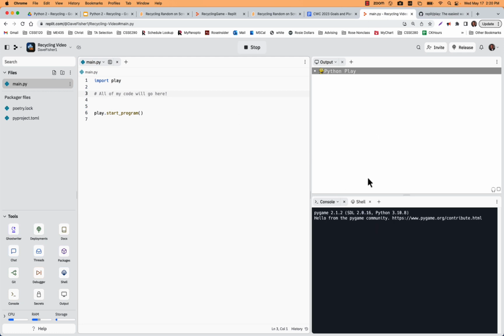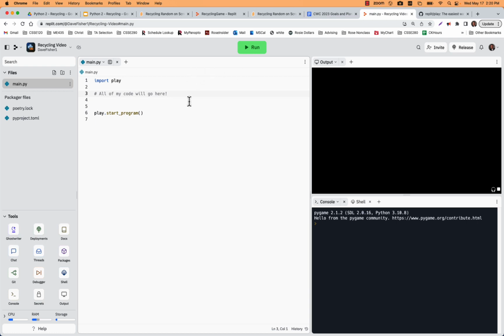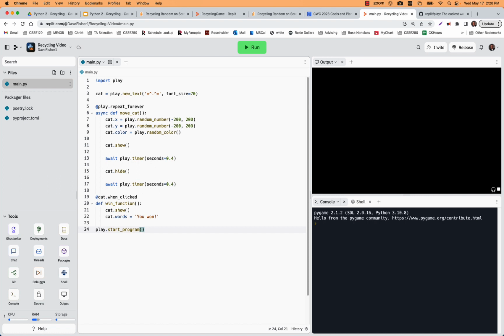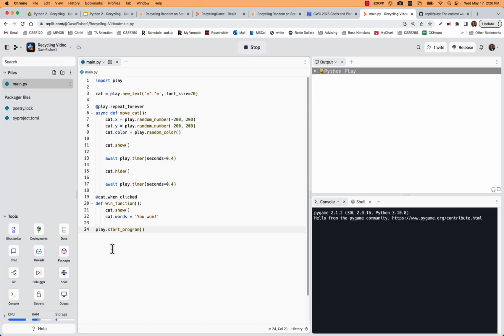I can see that this did run successfully. Everything was fine. It says hello from Pygame community, all was good. But I'm going to hit stop because it just made a white window, right? And I'm going to delete everything again and paste in what their sample program had in it. Now you can see that I typed import play before and I typed play start game before, and it was also in my template, so no big deal.